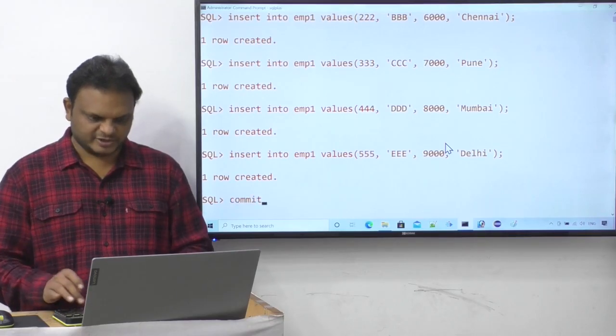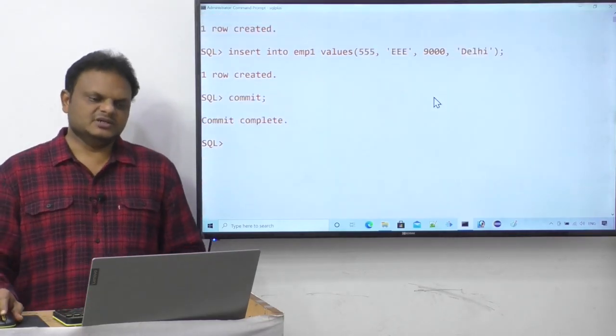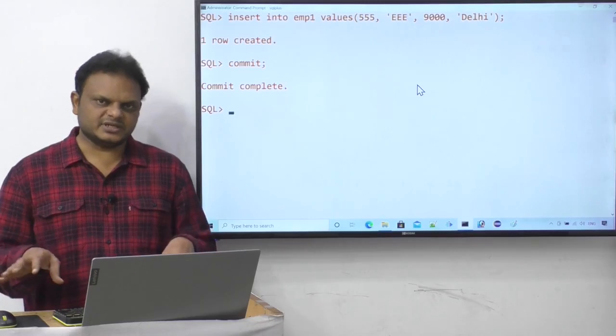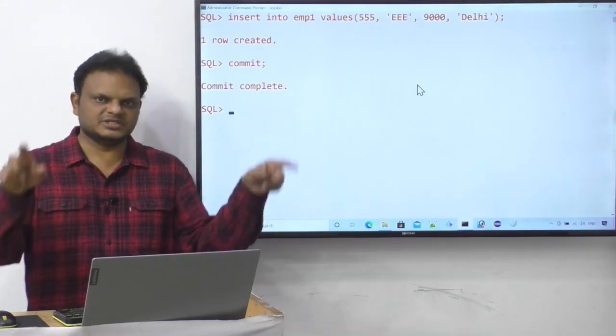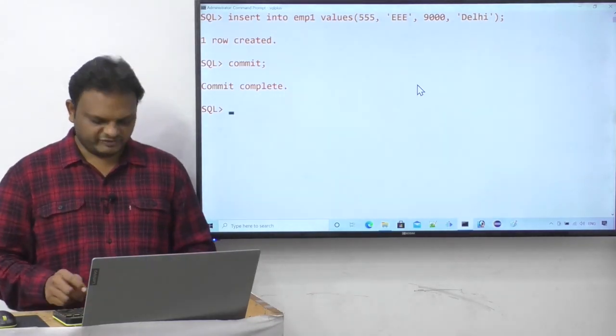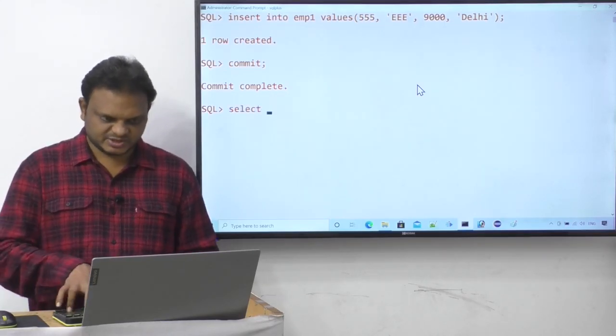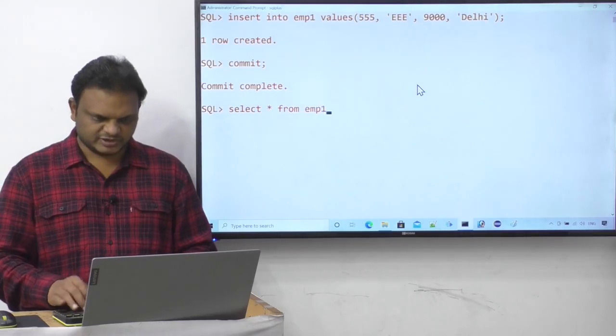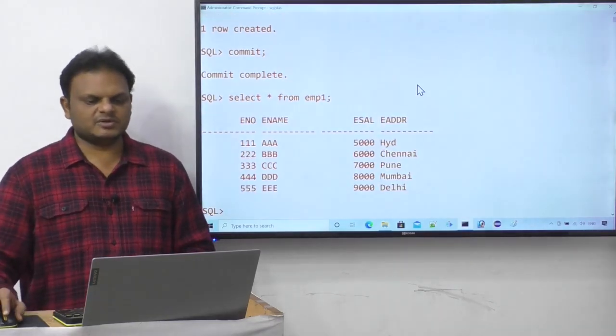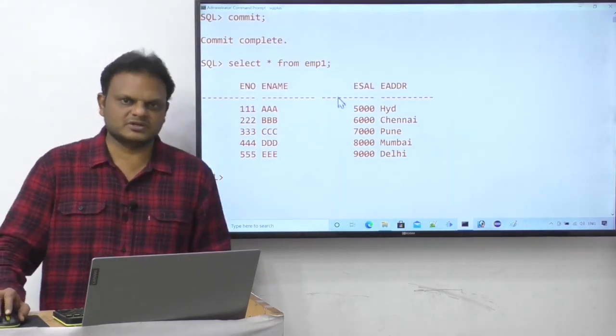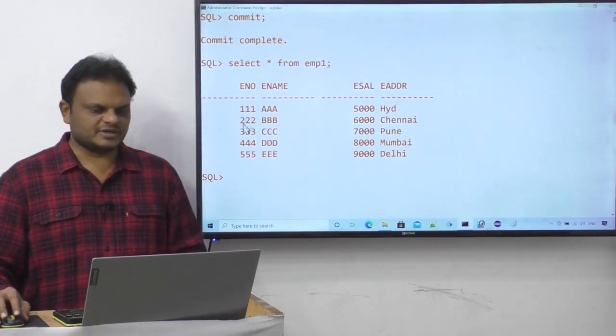Now I want to perform the commit operation. Then after that, whatever records I inserted, I want to retrieve all the records and display them in a tabular representation. If you want to retrieve records from the database, here we have to use select * from EMP1. Automatically all the records we specified are retrieved here.